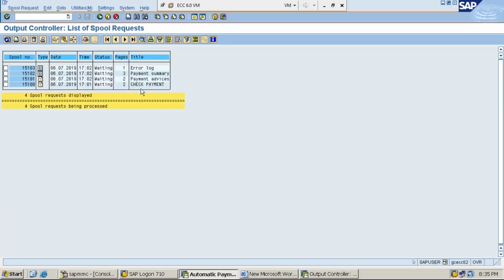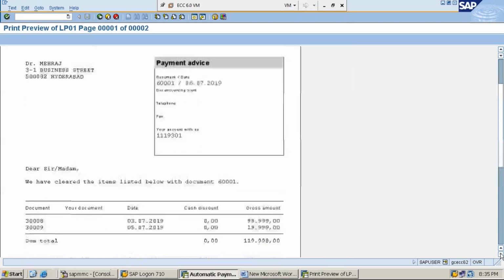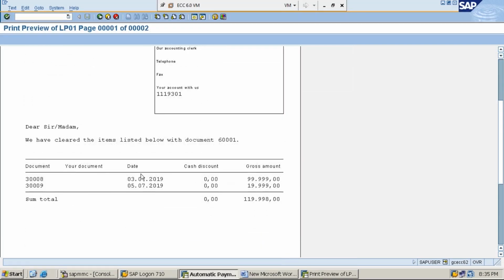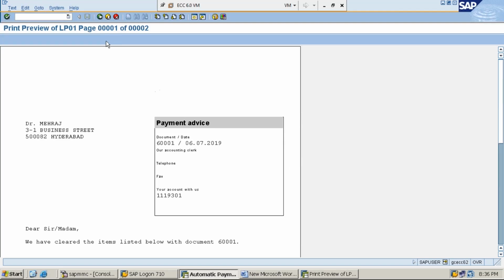If you click on this, it says payment advices. You can see the payment advice generated by the system. We don't need to prepare it manually. It says, "Dear sir/madam, we have cleared the items listed below with the document number 60001." Scroll down and it shows the documents processed when we processed the vendor invoice, with document type KR. Against these invoices, this payment document has been generated by the system. Then click on back.